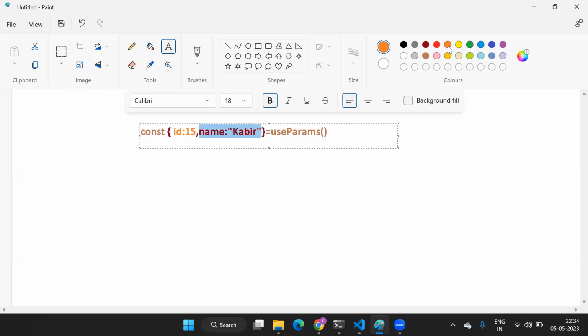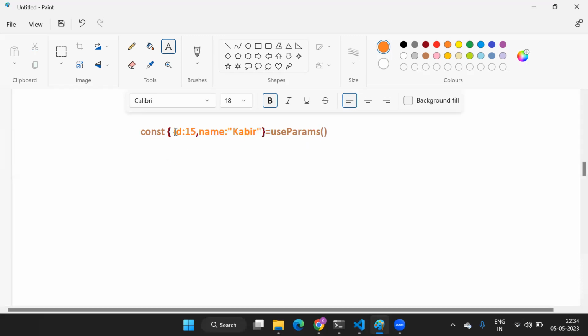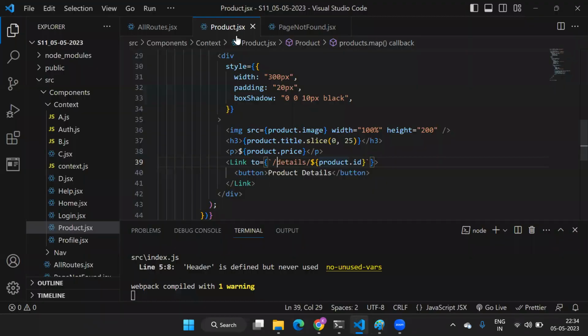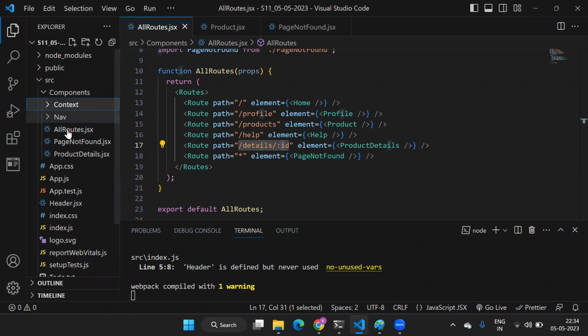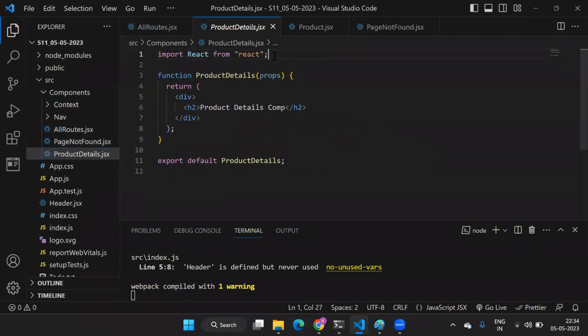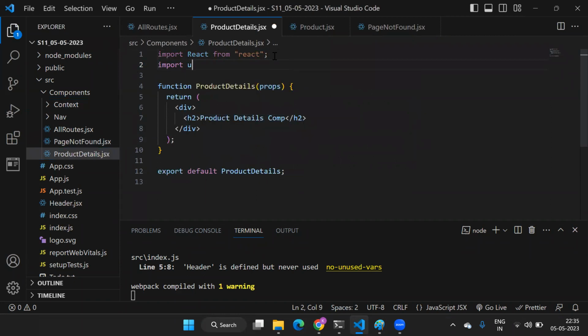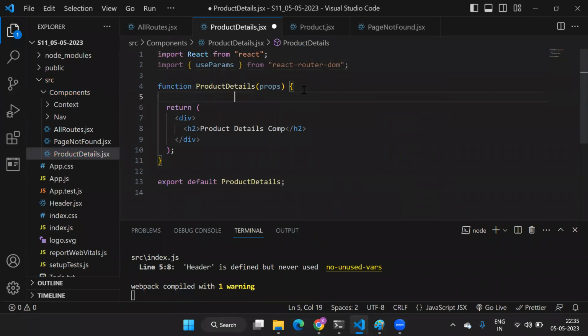Now if you observe one thing here, we have the ID, then we have the value. So how did we get the ID here? While configuring your route, you have passed some key, right? Here you have passed the key. Now you can access the ID using this key only. So what can I do? I can simply go to the product details component, import useParams, and call that useParams. Now it will return me one object.